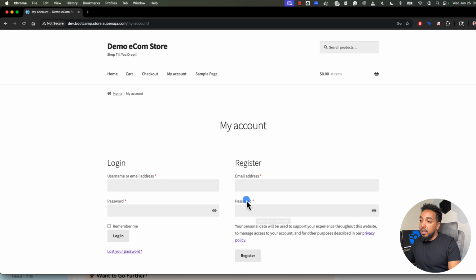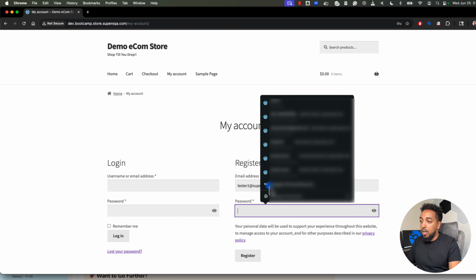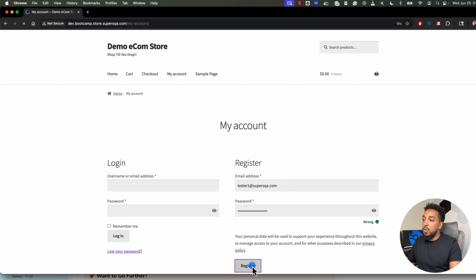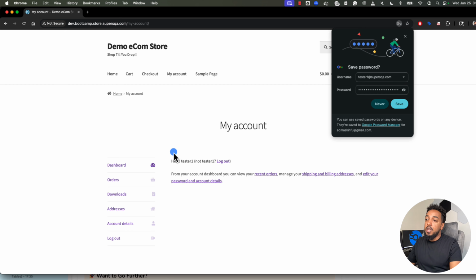So when we register, let's register a new user. I'm going to call it tester1 at supersqa.com, and I'm going to give it some random password, and I'm going to click on register. So I just registered this user. The front end said, yeah, you're good to go. The user is registered and you're logged in.